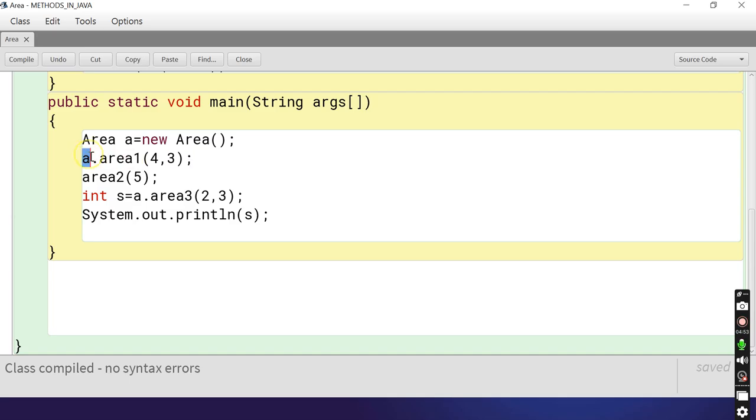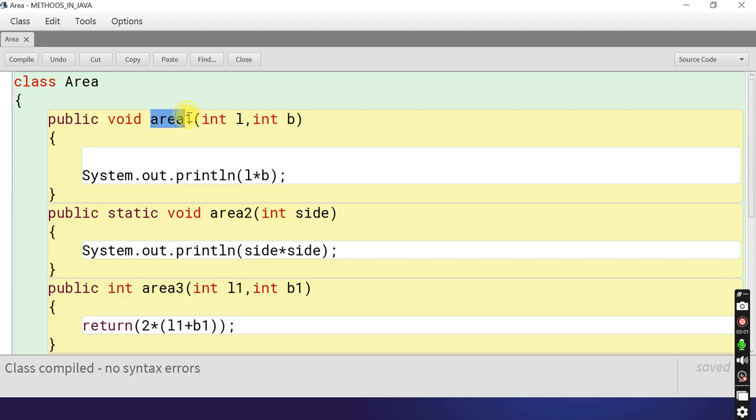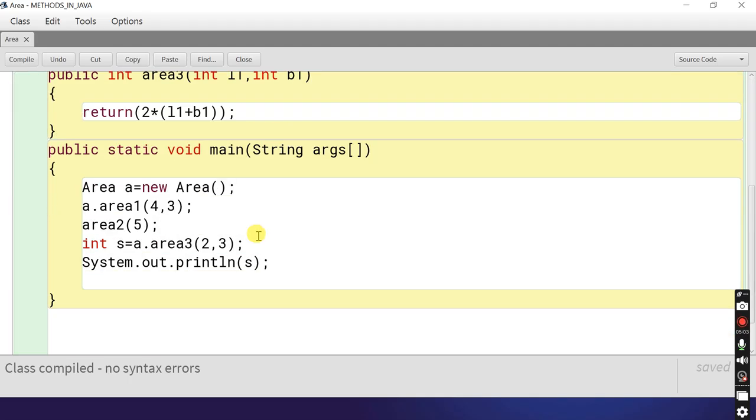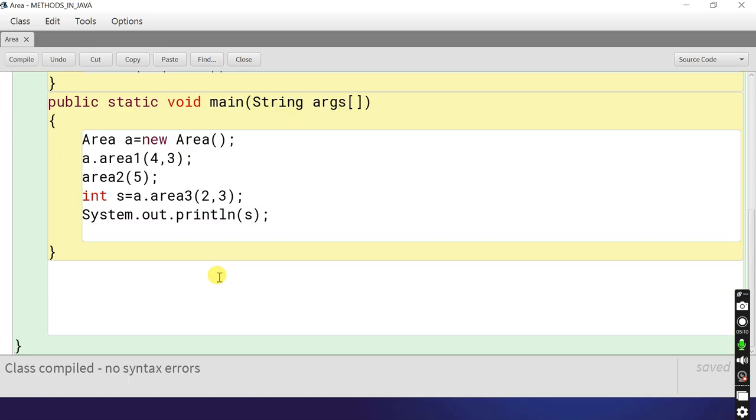So this is the object name A dot area. So I'm calling this area1 method with the help of object A. Okay, so A dot area1, and you have seen that I have passed two parameters inside it, int L and int B. So I have given the values 4 and 3. This 4 value goes to int L and 3 value goes to int B.